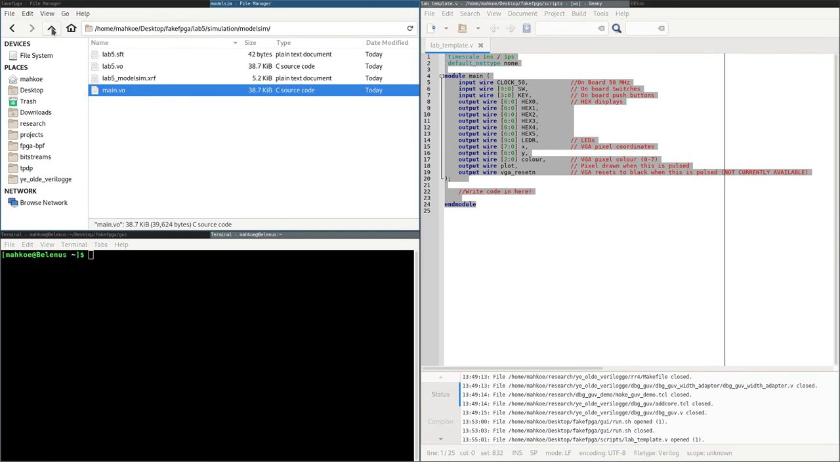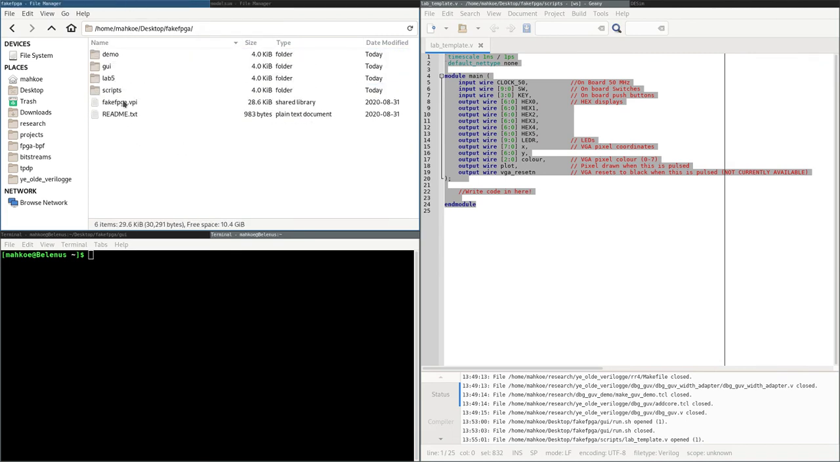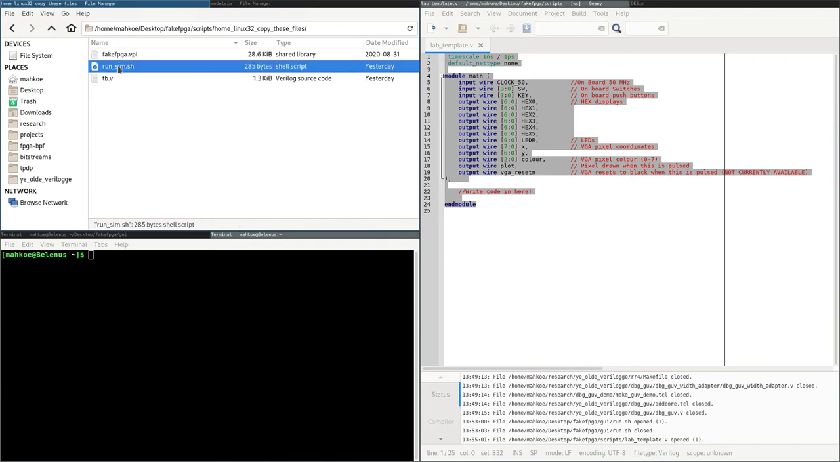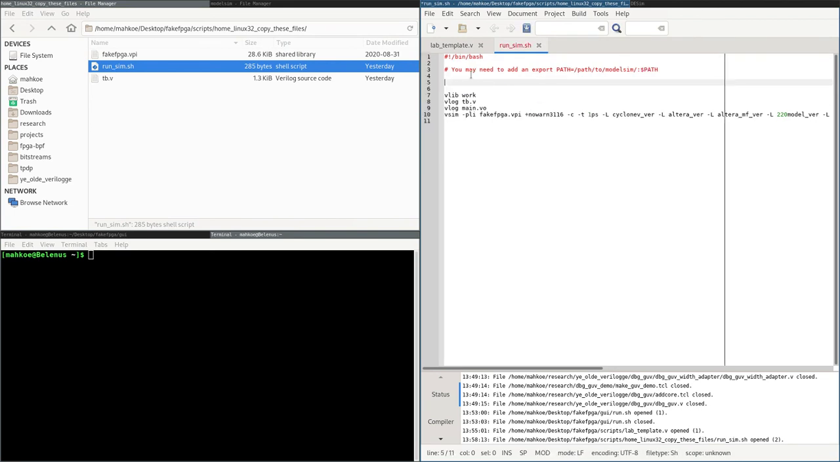Okay, so now the next thing that we need to do is copy some files over into this folder that we're in right now. So inside this script, you'll notice that there's this home Linux 32 copy these files, okay? And in it, there's this shell script. Now you have one extra job to do before you can use this script. You need to add an export path equals something statement so that it can find modelsim. This is the only time you have to do this, so let me show you how it's done.